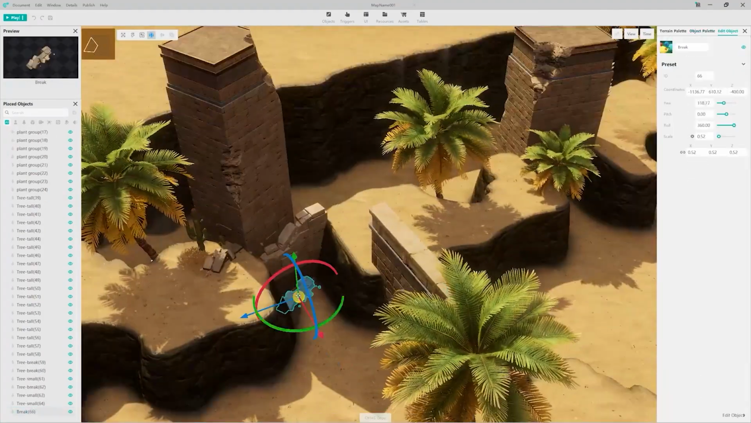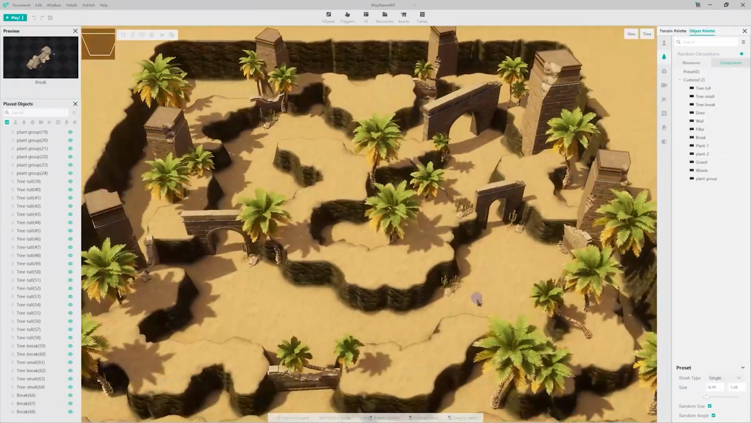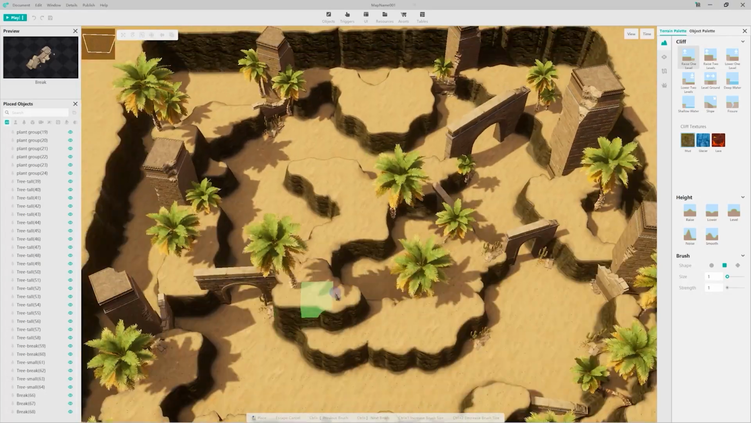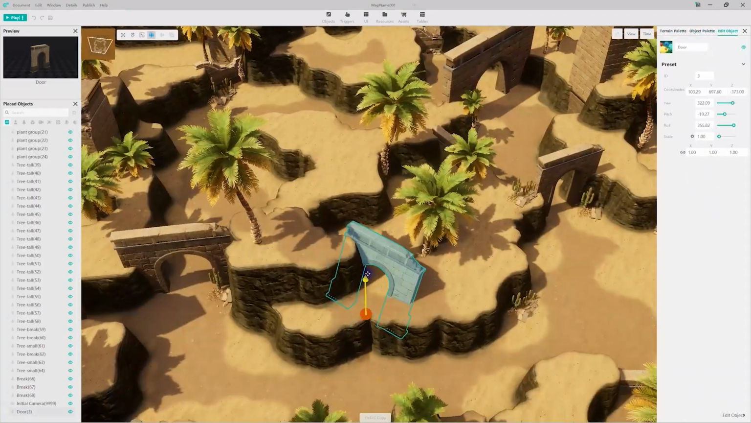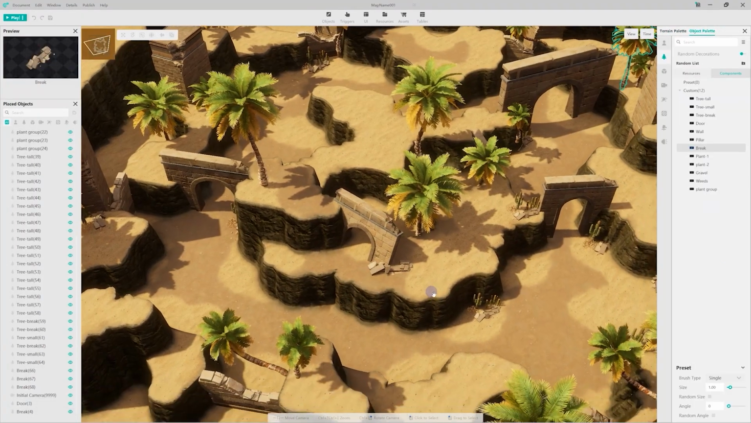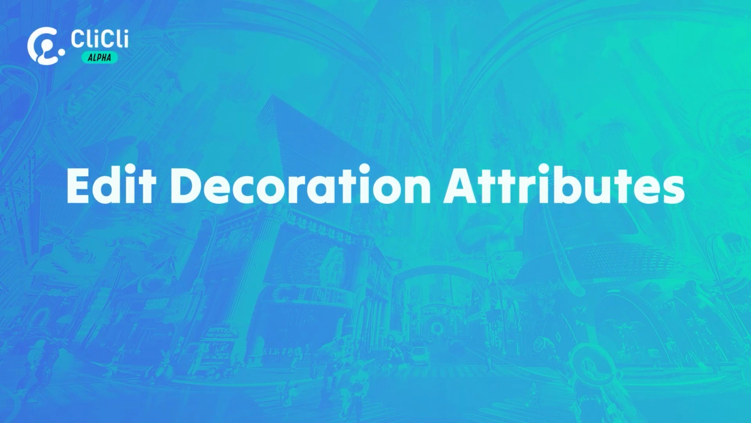Lastly, we can look at the overall terrain and do some optimizations. Now, the maze terrain is completed. Next, let's see how to edit the decoration's attributes.